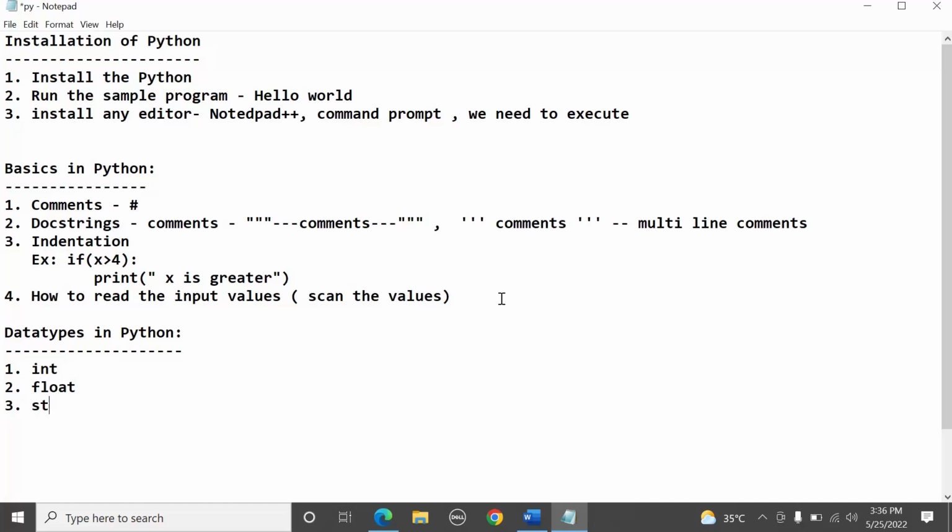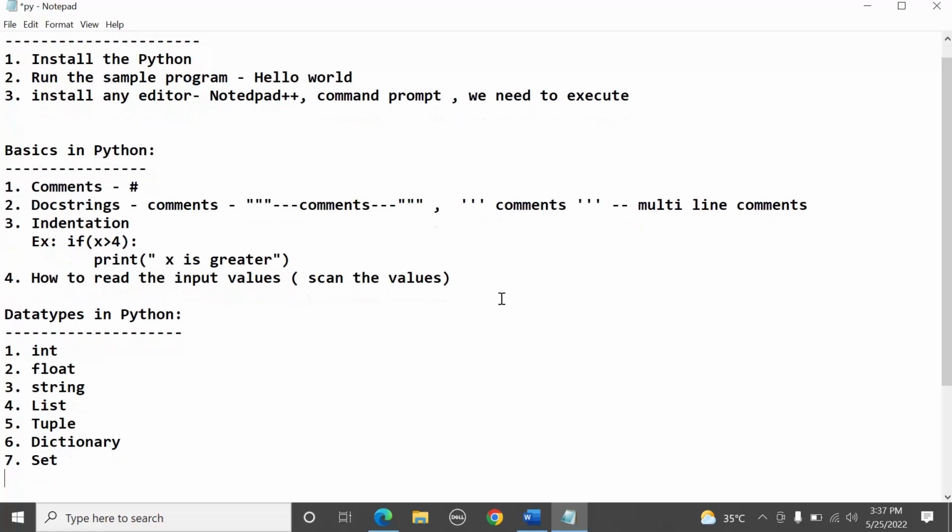string, list. So these are the new things. The fifth one is tuple, and dictionary, and the seventh one we can say sets, and frozen sets. All these things are there, types.